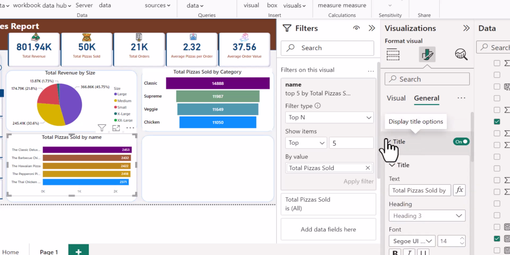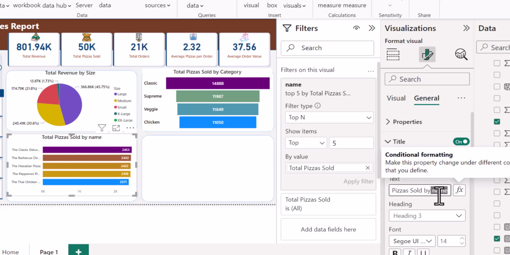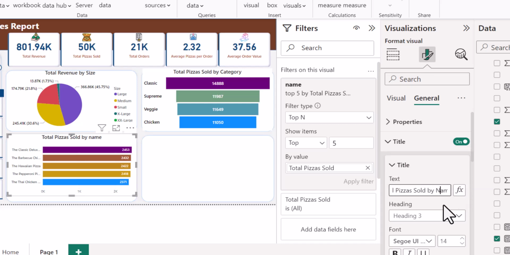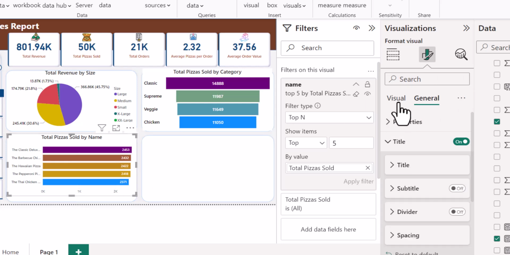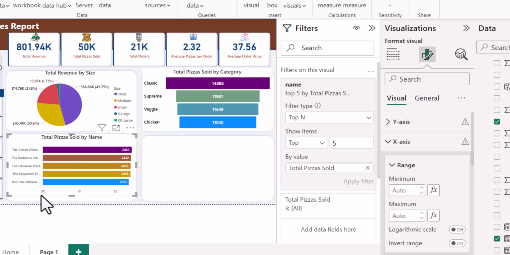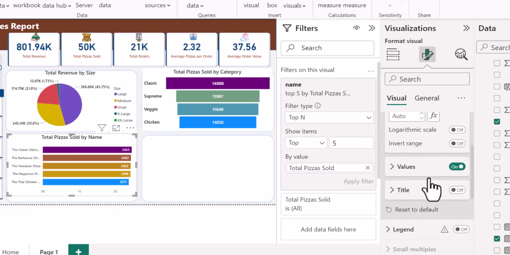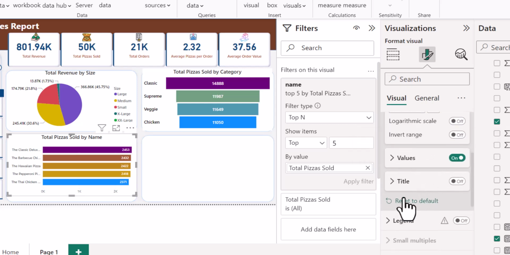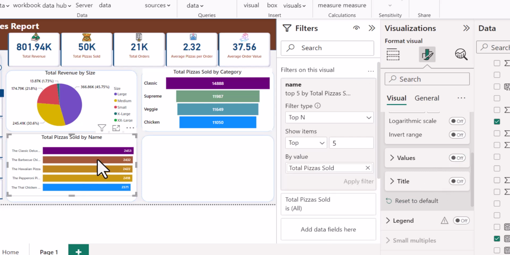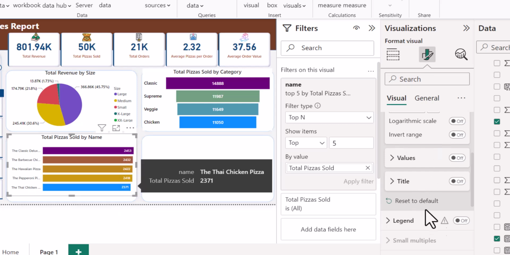The title: total pizzas sold by name. I'm going to make this uppercase. I'll go back to the visual. On the x-axis, I can see we need to remove this here. So the x-axis, we don't need the values. We simply just need the bars because we have the data values.